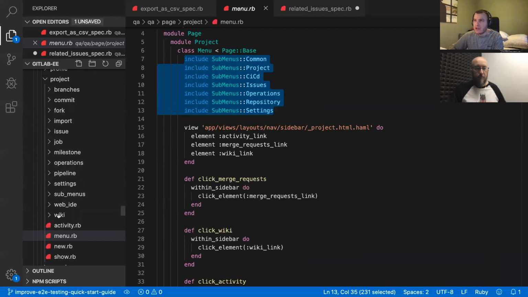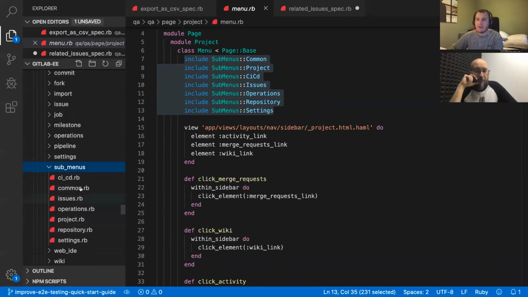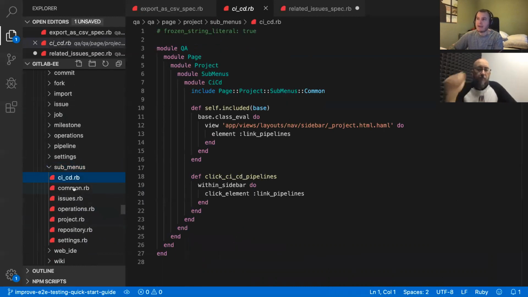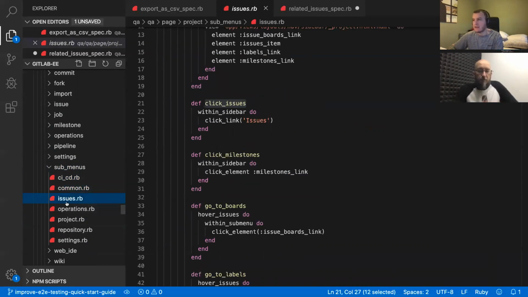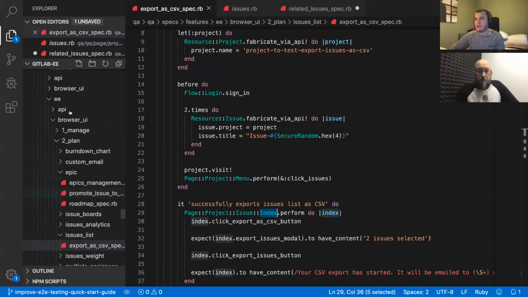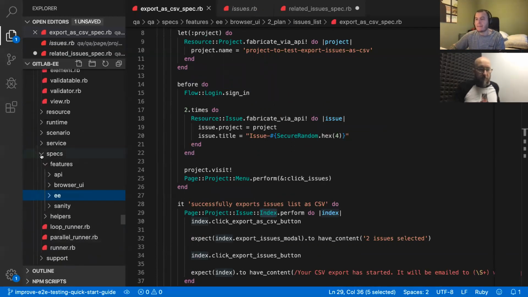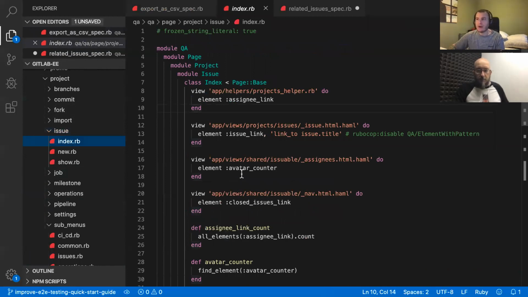So if we go to project, there is also a submenus directory. Yeah. And in here, we have very small files that implement the specific functionalities for these submenus, and then we can reuse them, and we can leave the menu file shorter and cleaner. So this is it about the menus. And this one here, let's go to page project issues index. This is a simpler one.